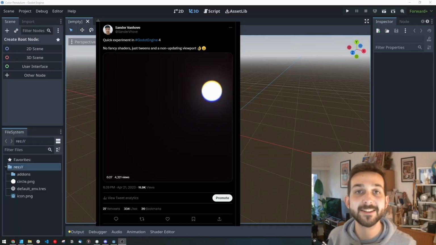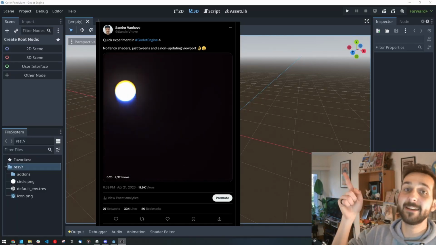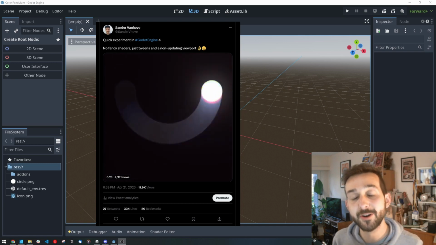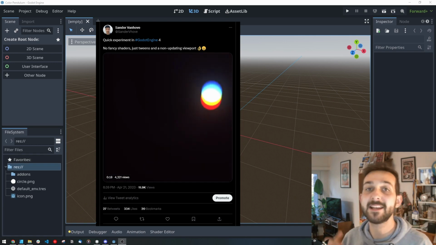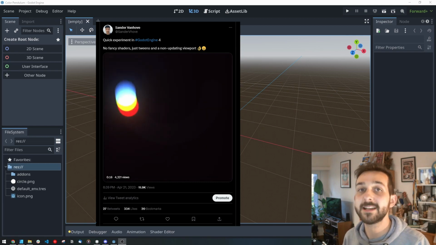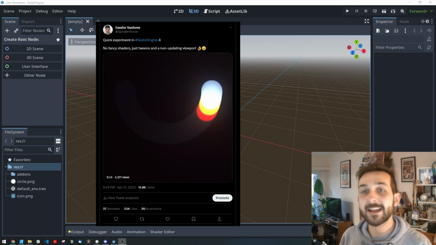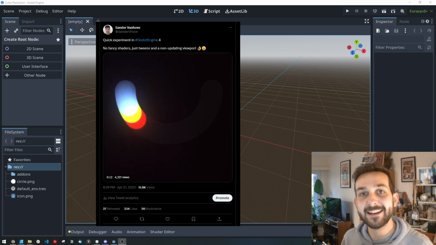Hey, my name is Sander, and recently I created this GIF and put it on Twitter saying there's no fancy shader in there or anything. It's just tweens and a non-updating viewport. And not everyone was sure what that meant and how that worked.